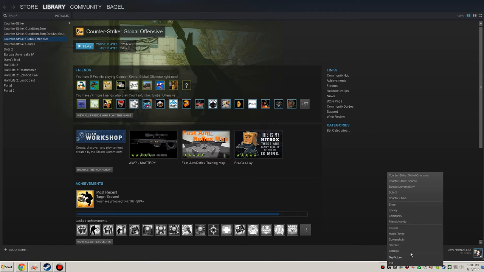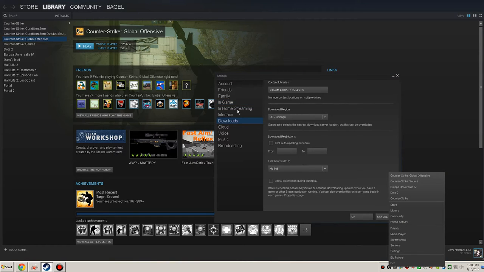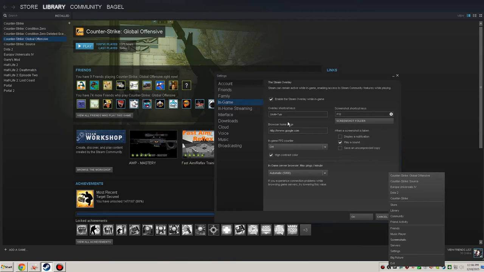One more thing to deal with the Steam settings is go to In-Game on the Steam settings after right clicking on the icon in your thing and clicking Settings, and go to In-Game and disable the Steam overlay, and this can help with your FPS drops if you're getting random stutter lag and whatever.